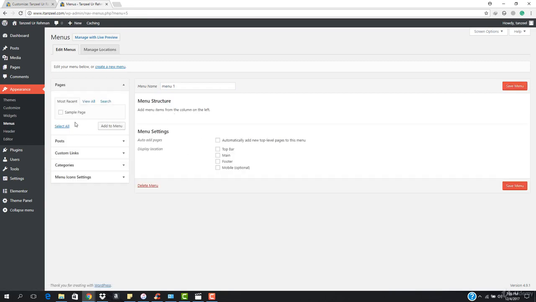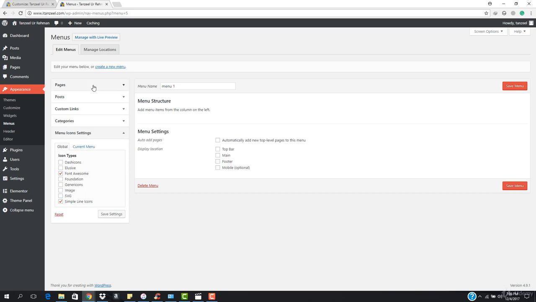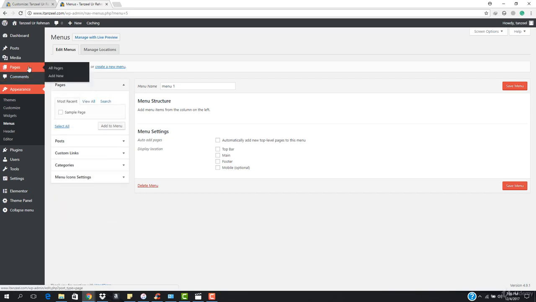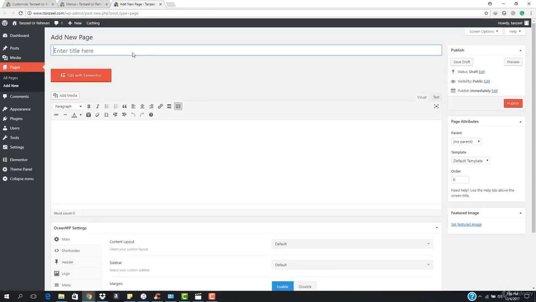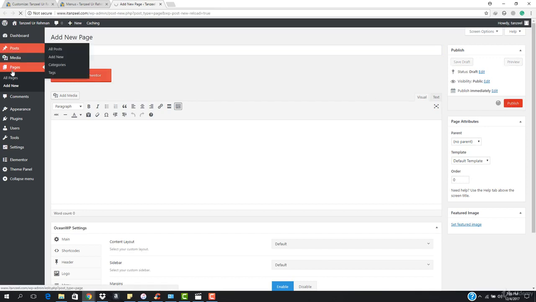In this, we now have to add new sections right here. First of all, I want to go to the custom links. Here I can add pages, I can add posts, I can add custom links, I can add categories, I can add menu icon settings. So let's go ahead and create some pages so that we can add them right here. I need pages like home page, about page, contact us, privacy policy, and something like that. So I need a home page first. I'm going to hit publish.